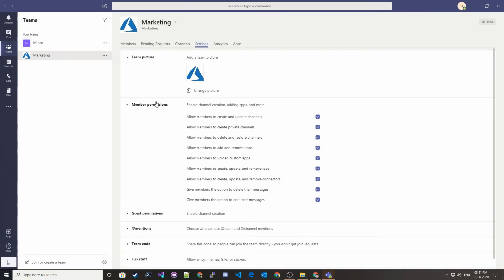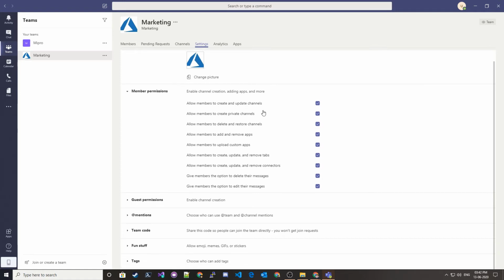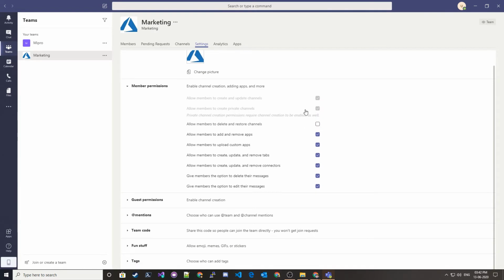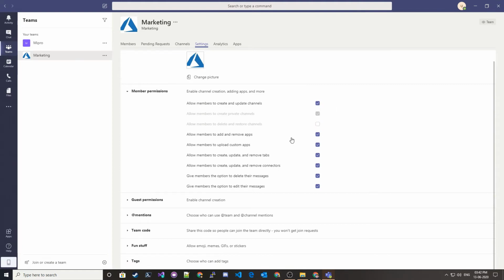Okay, you can see the member permission, enable channel creation, addition and more. So you have these options. Allow members to create and update channel. So if the members can create channels or not. Allow members to create private channels. Allow members to delete and restore channels. If I uncheck this, the members will not be able to do all of these things. Okay, so this is where you can define granular permission for your channels.